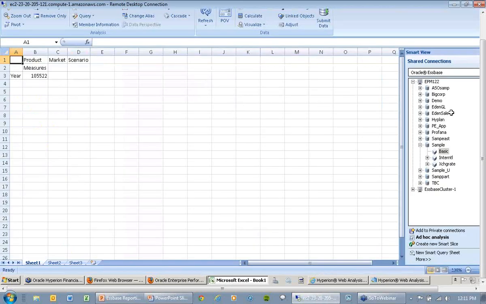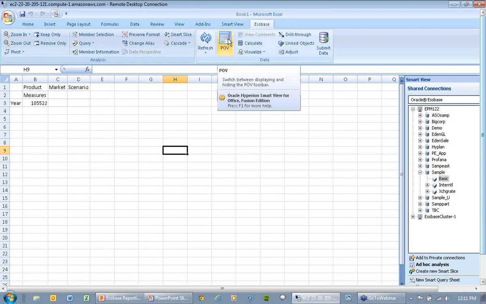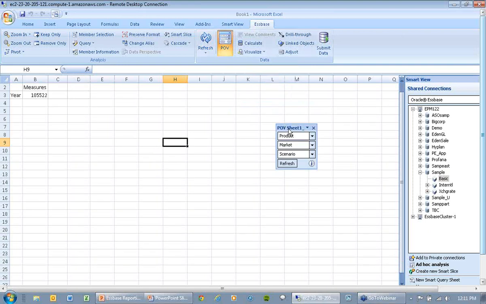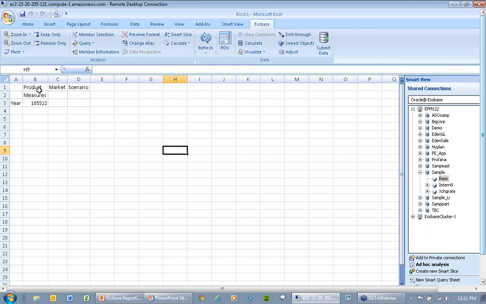Let me go to my Excel spreadsheet here, and I've already connected to a database called Sample Basic. There you see that I have 5 dimensions in this database: year, measures, product, market, and scenario. And up here, product, market, and scenario happen to be my POV dimensions. If I press this POV toggle, you'll notice that those POV dimensions moved over from the grid to this POV toolbar, and there's now a hidden row 1. If I press the POV toggle again, the POV members go back into the grid. So it's a matter of where you want to display those things.